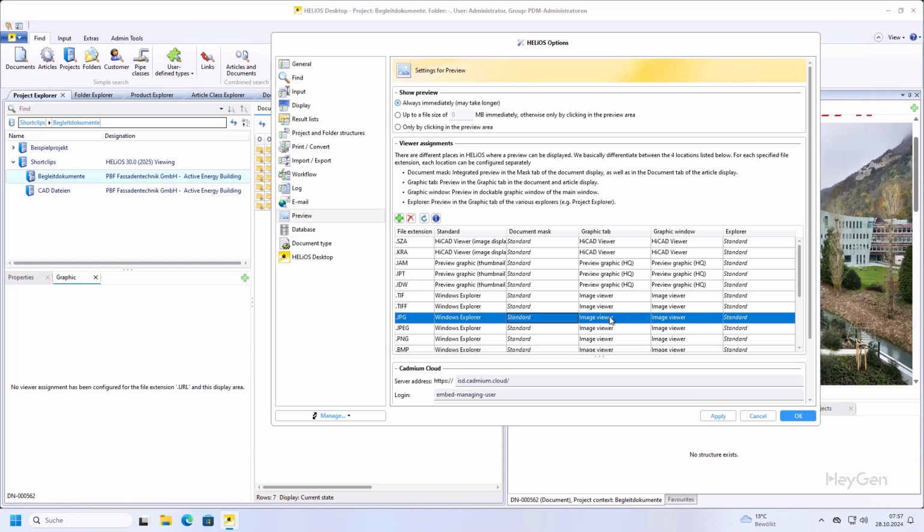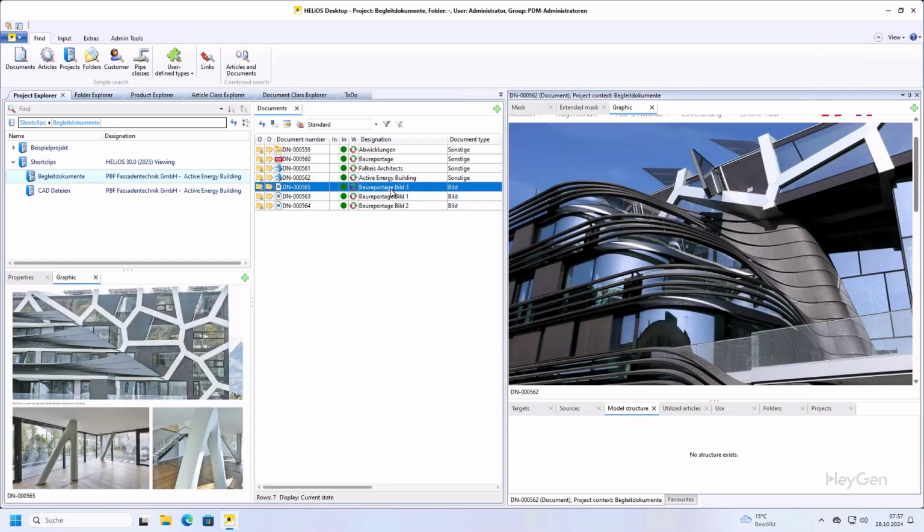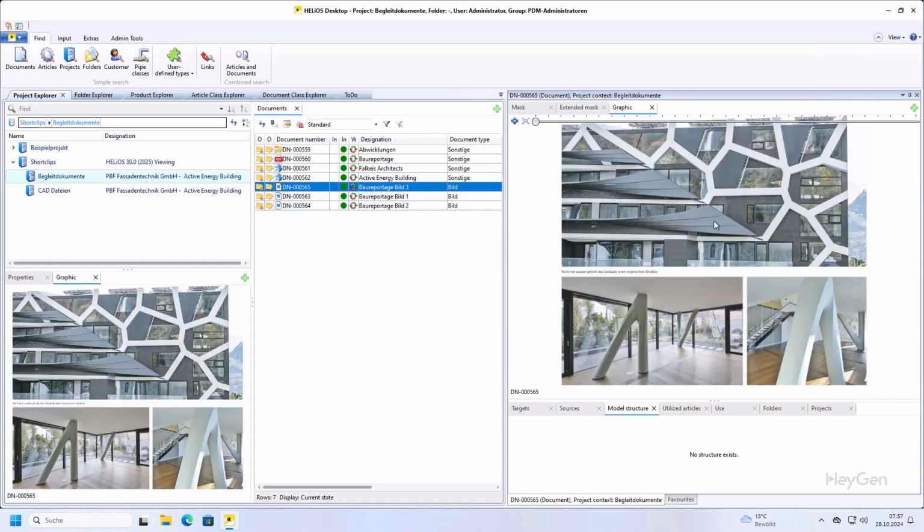If you look at the images here, you can see the image viewer at the top. As you can see, I can zoom in and out as I like. I can also freely move around in the image itself.